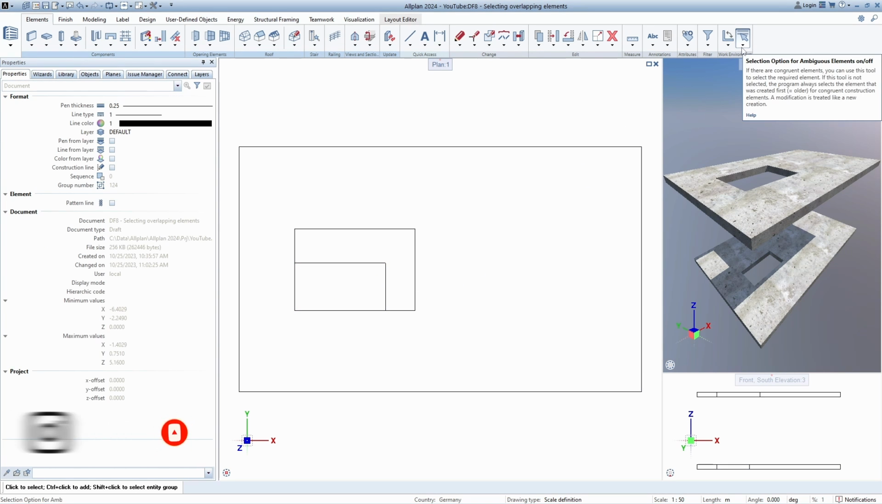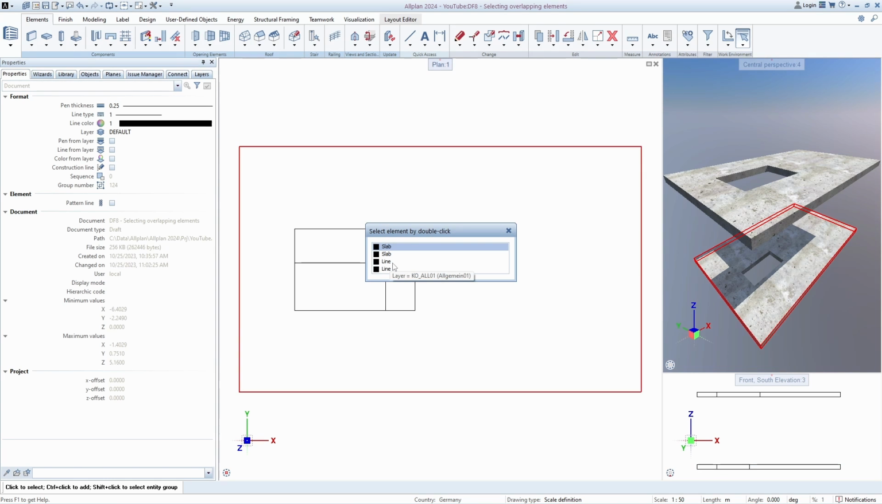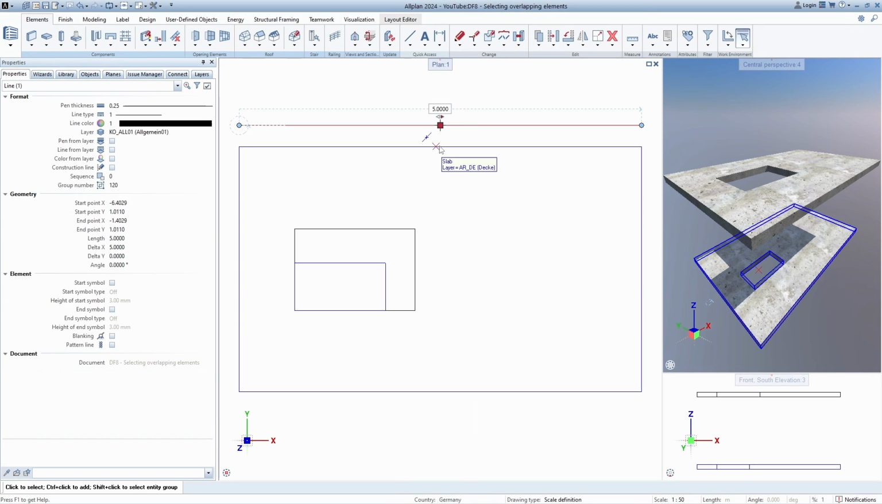We also use this tool to find elements that overlap even if they are not visible at first sight. And in this case they are ordinary lines.